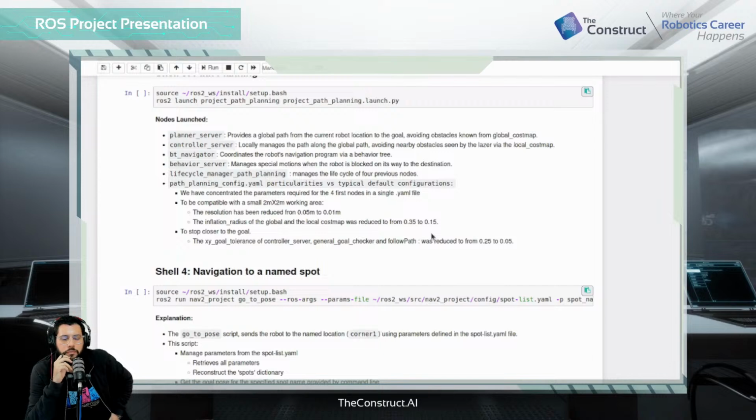So we set it to the radius of the robot, which is a good estimate. And the other thing that we've changed is the XY goal tolerance. It's how close to the goal we want to go to say that we have reached the goal. It was at 0.25 meters, so we reduced it to 5 centimeters. So we're getting pretty close to the goals where we want to go.